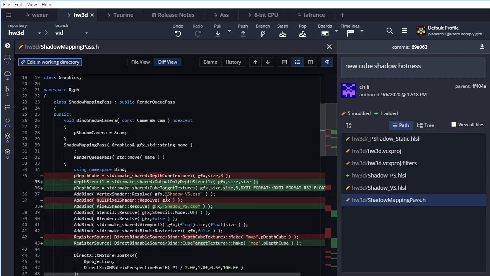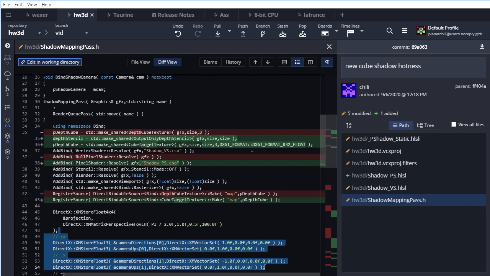So in the shadow mapping pass, what are we going to do here? So instead of having the depth cube texture, we're just going to add a normal depth stencil, because we need that for the Z test. We still want to do Z testing and everything. But we're going to add depth cube that is a cube target texture, not a depth cube texture. And the format for this thing is going to be R32 float. So we're going to have a single element 32-bit float value. That's where our depth is going to be, which is the length, point-to-point length divided by 100.